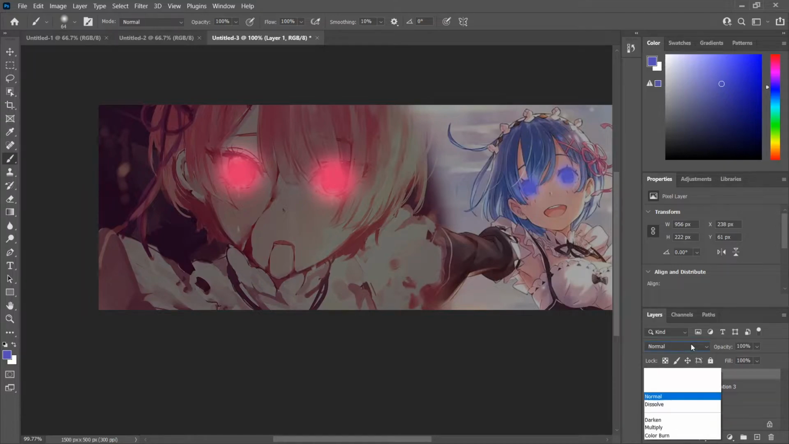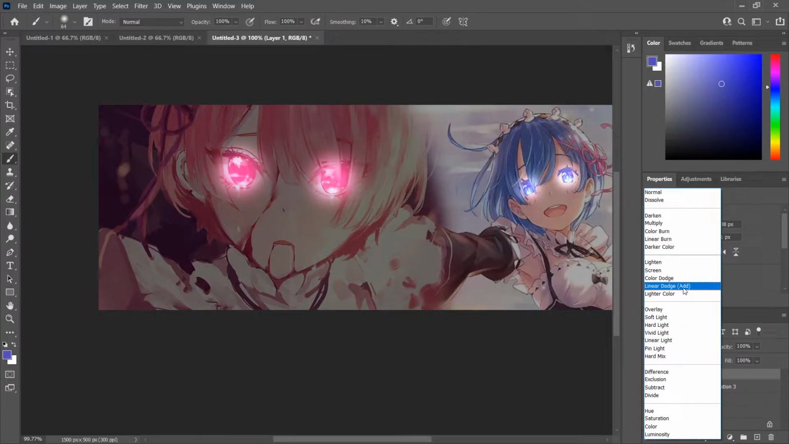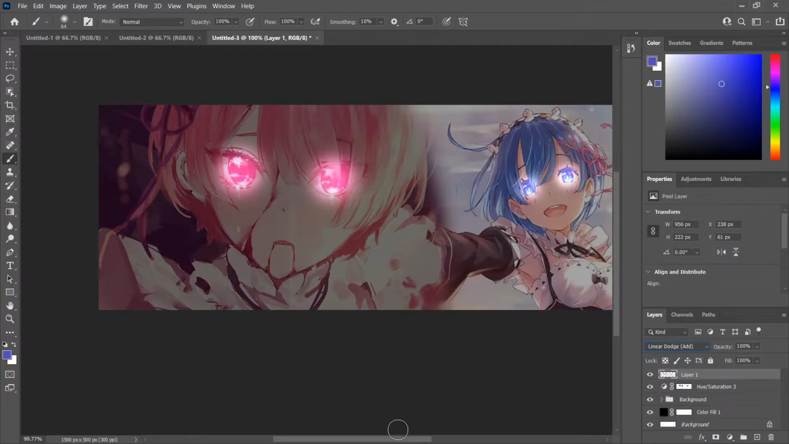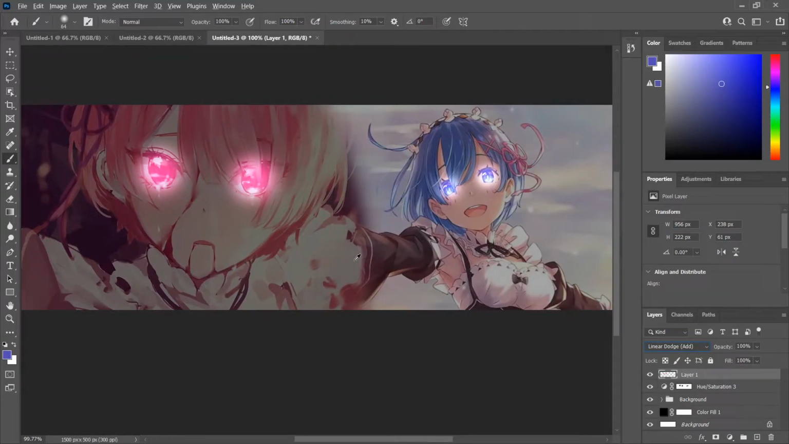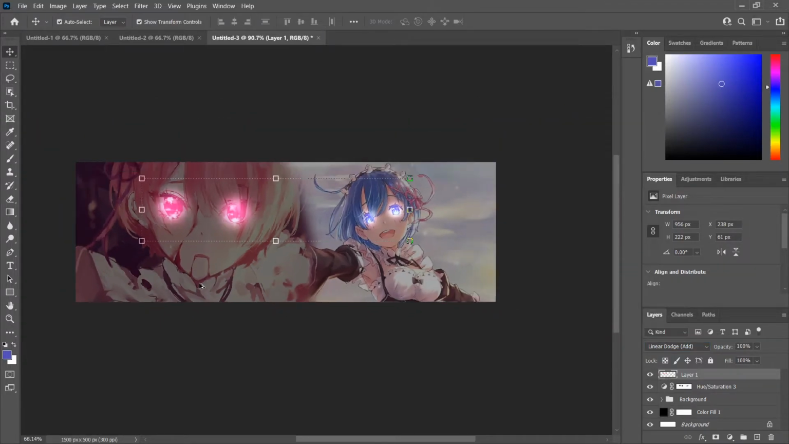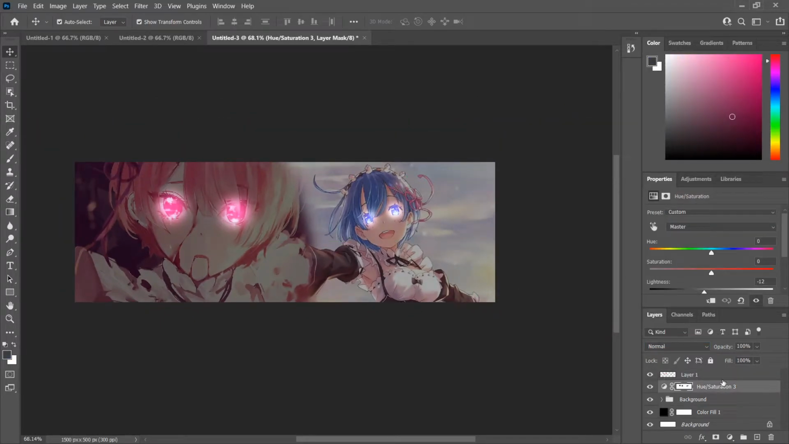After that, you're gonna press right here. Go to linear dodge, add. It gives their eyes this glow, which I personally think looks great. Nice. And now I'd say that is just about our background.